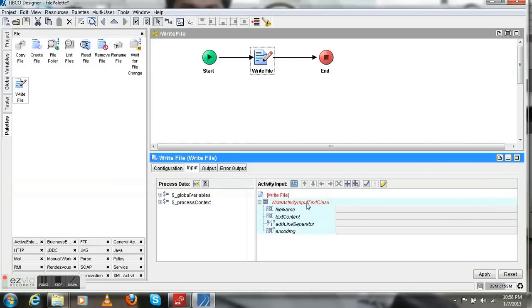Now the input is asking for the file name as well as the content. For the file name, give the same file name you created. I am giving the same file name. You can find it is still in red color. Now I am giving "this is my first file" as the data.